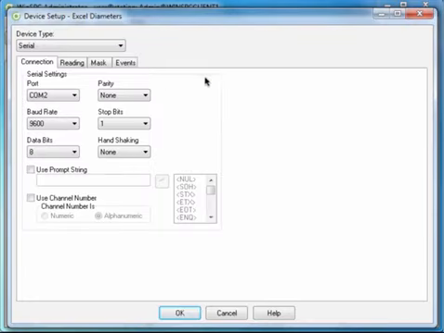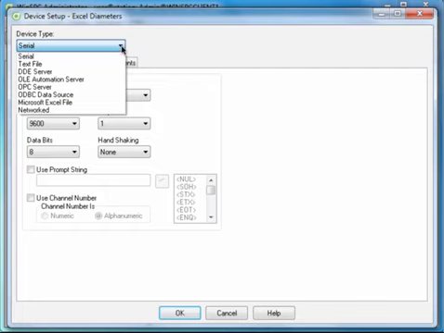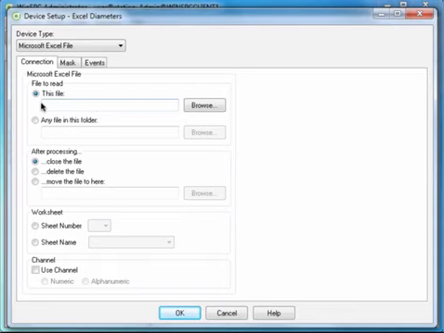This window is used to configure WinSPC devices. Click the Device Type list to see device options for collecting from external sources. Select Microsoft Excel file. Notice the contents of this setup window changed. This is because each device type requires a unique set of information. For an Excel device, the first piece of required information is the location of the Excel file.